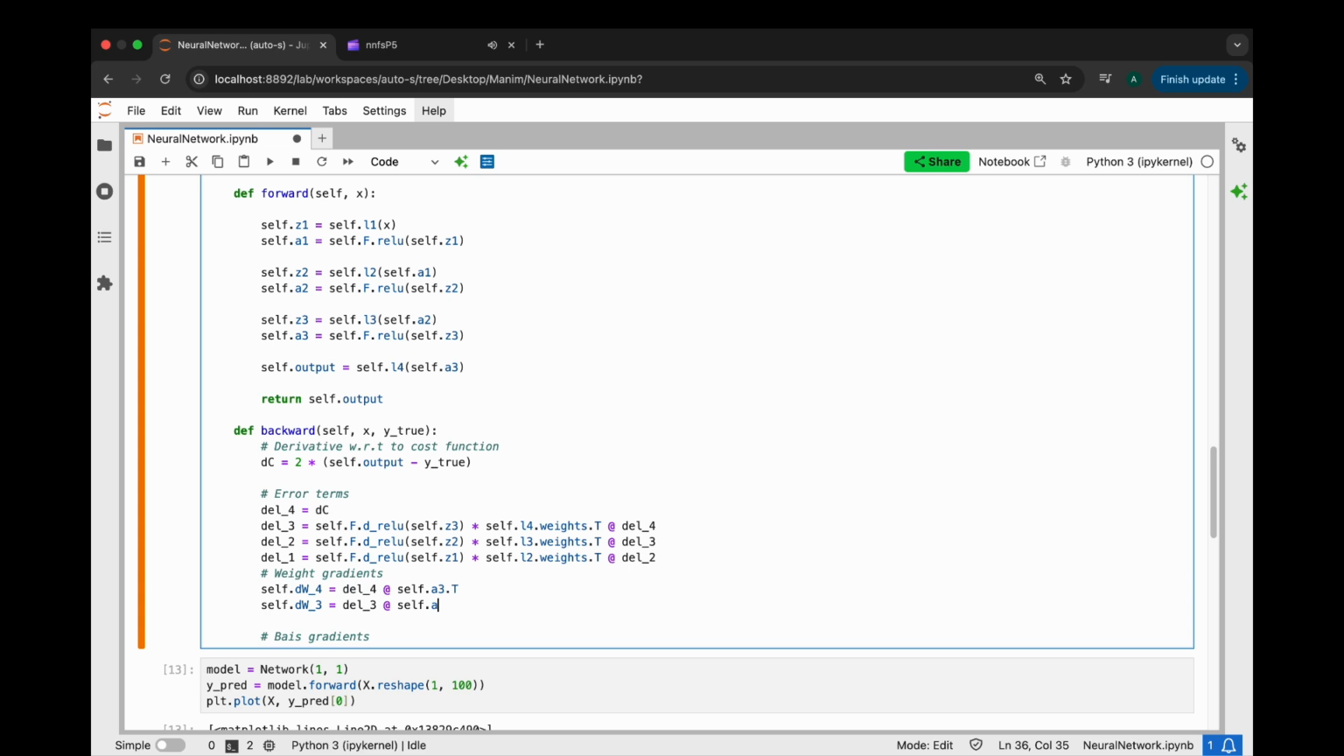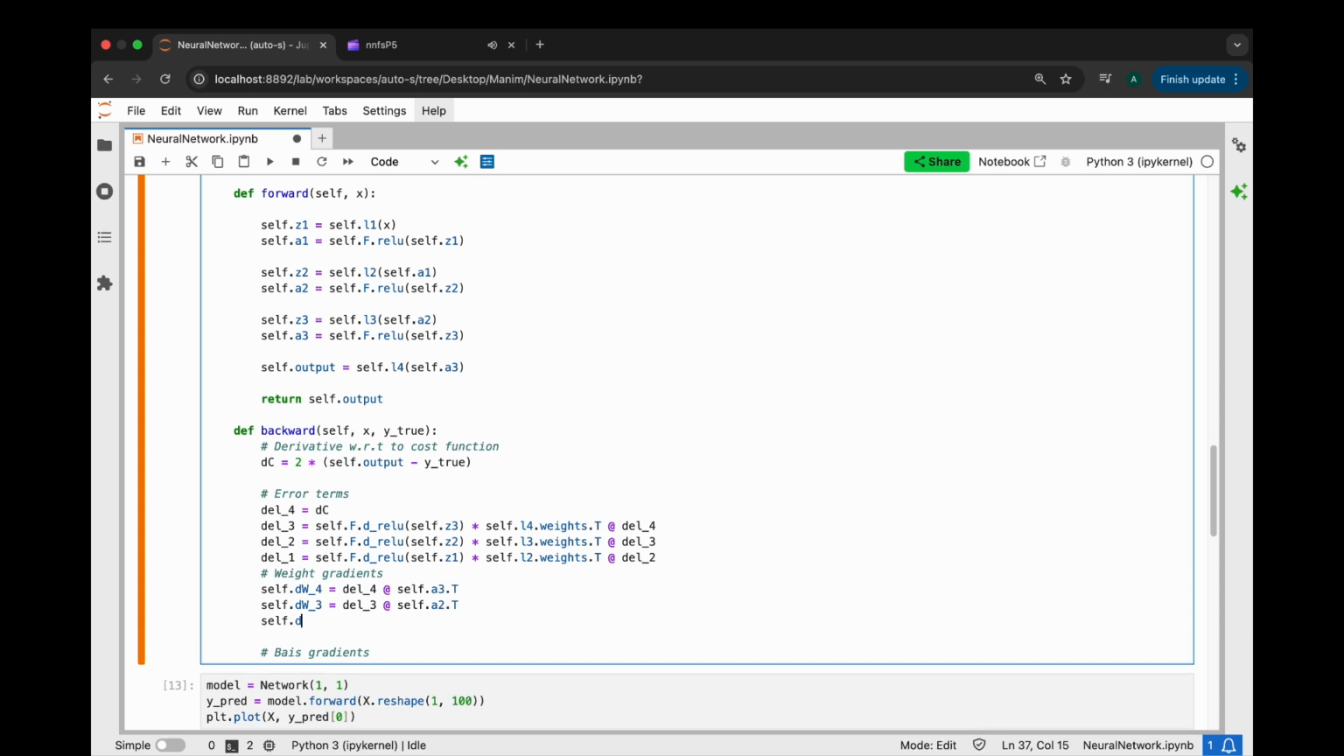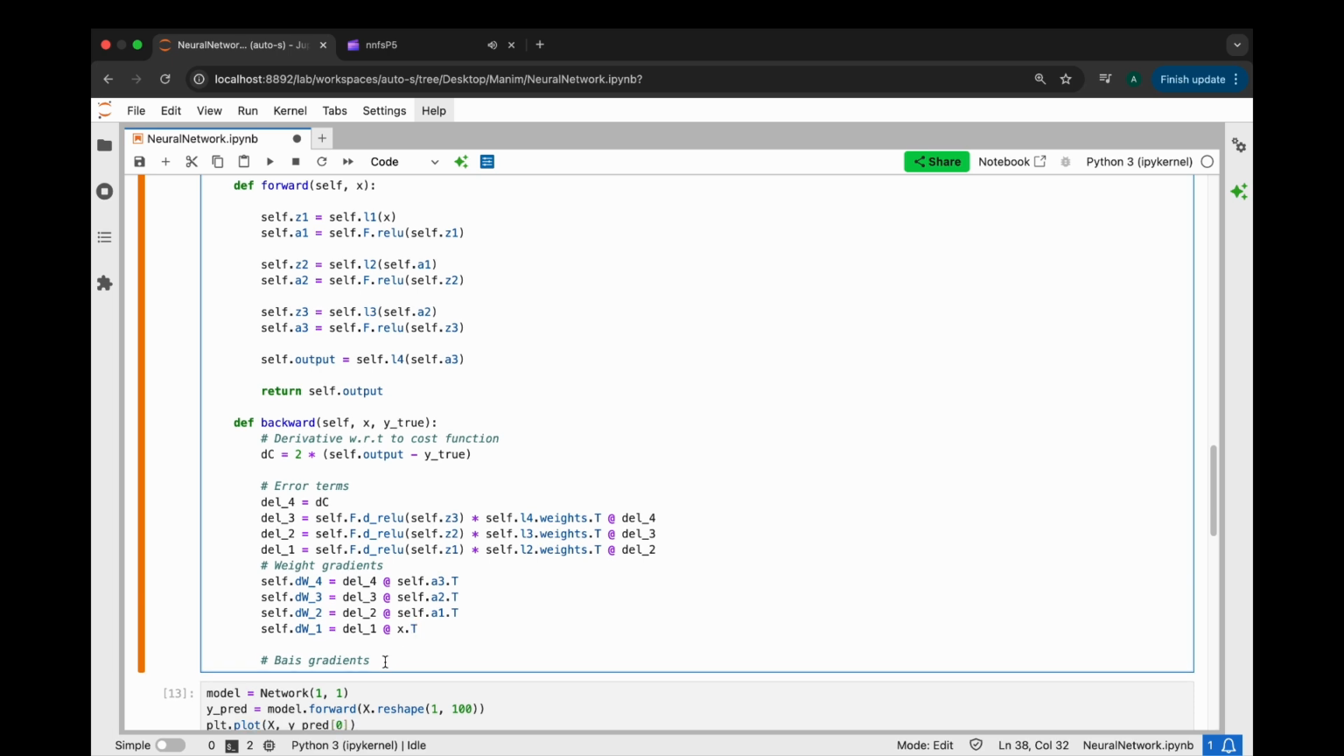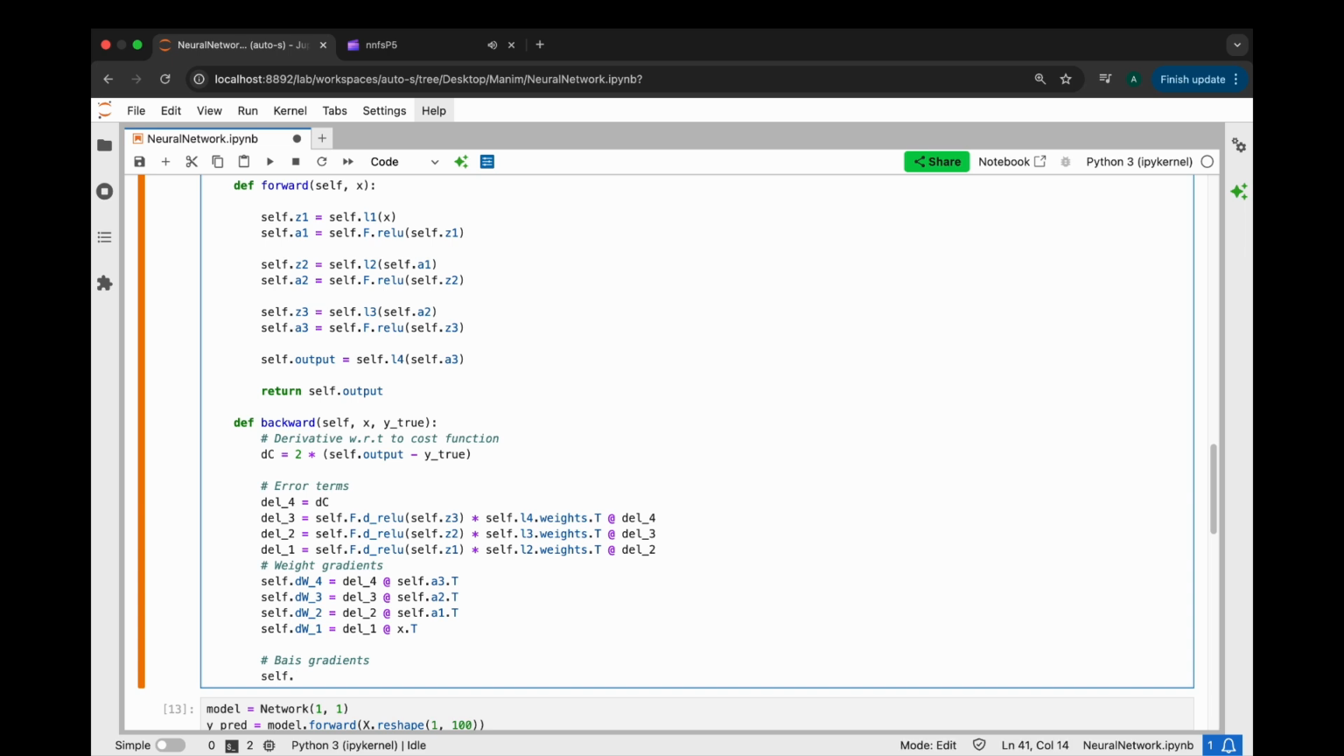We will do the same for the weights in the third layer. And so del3 at self.a2.t. And then same thing for the second layer, del2 at self.a1.t. Cool. For the first layer, we will not be multiplying by the activation values. Instead, we'll simply be matrix multiplying del1 with x, our input value, specifically the transpose of x.